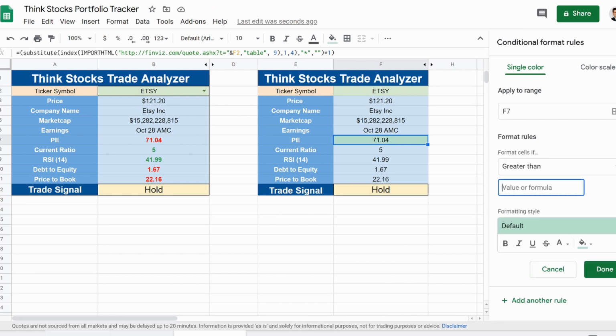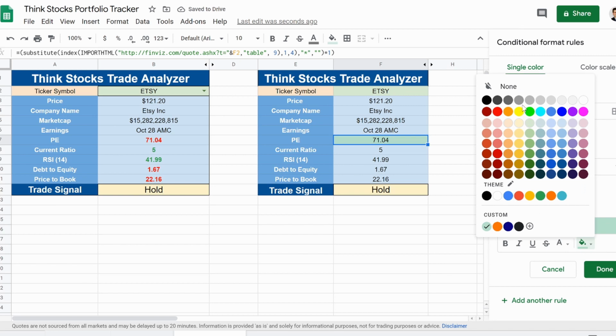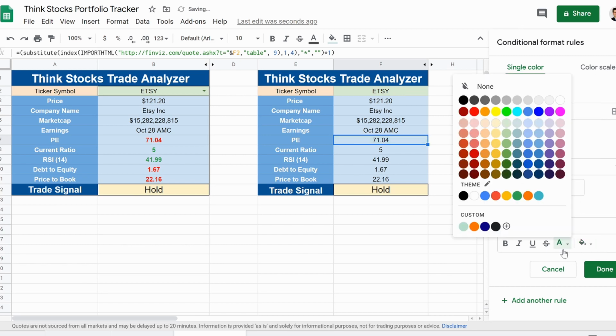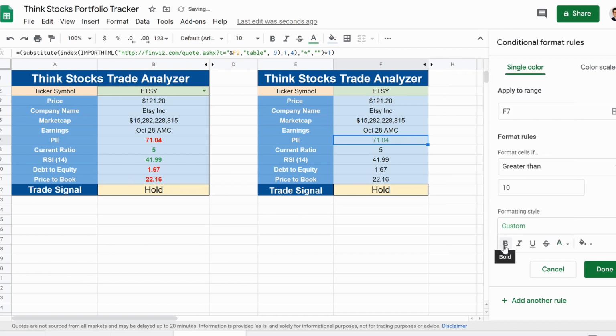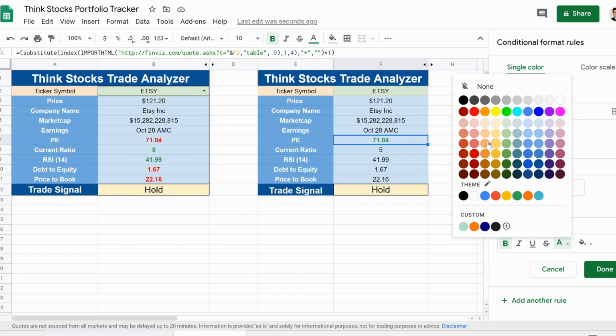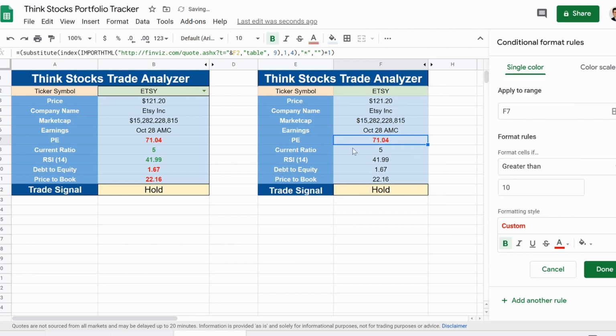if text is greater than 10, right? Because we don't want anything higher than 10 for a PE ratio. We don't want that color. We want to change the text to a green, make it bold. There we go. So now it's green because, oh, I'm sorry, greater than, we don't want it. Greater than is bad. We want it red. So there we go, so it's red. We're going to hit done.